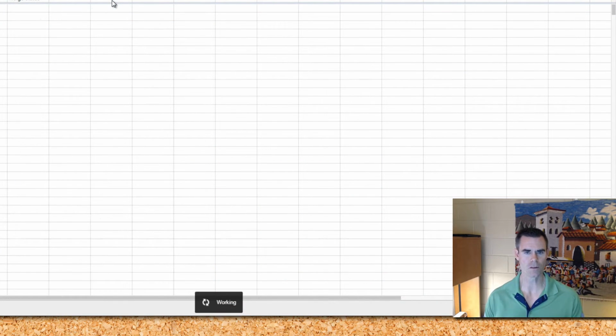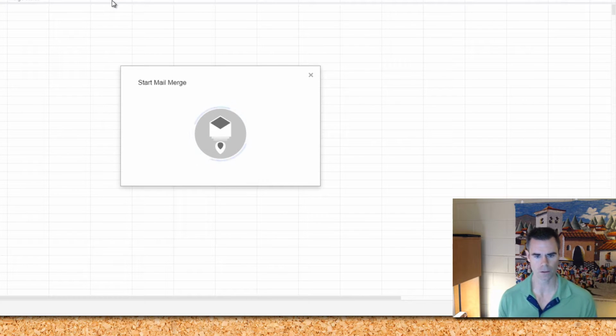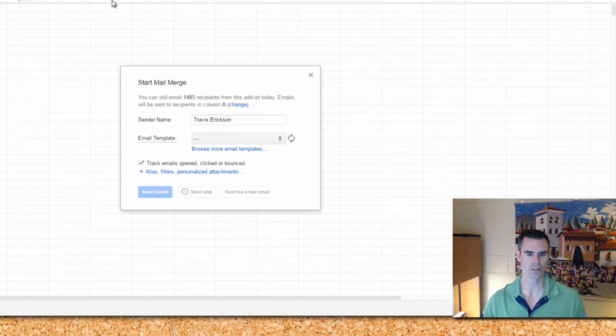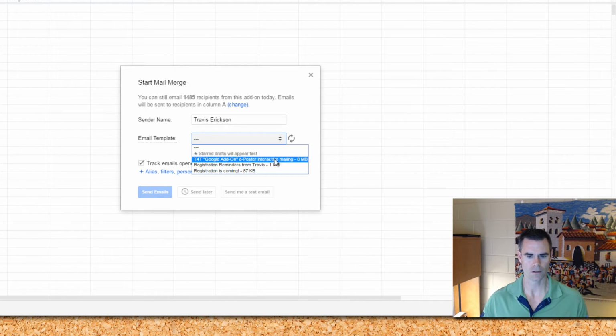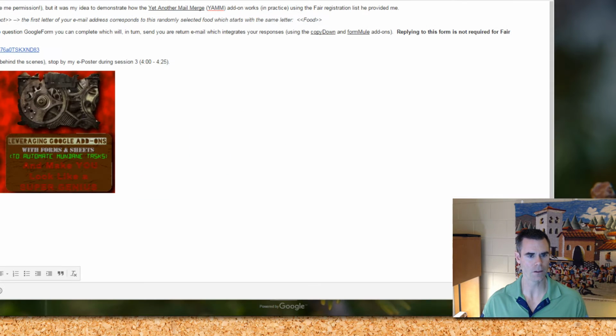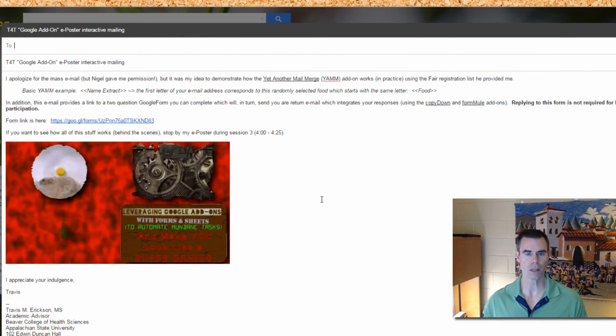So when we use this product, we start the mail merge, and it's going to look for a column in your spreadsheet that would have emails in it. And so it's already kind of looked to find out how many it's got in place. And we're going to link this spreadsheet to an email template. And so I'm grabbing our add-on here. This refers to this email that I've written.